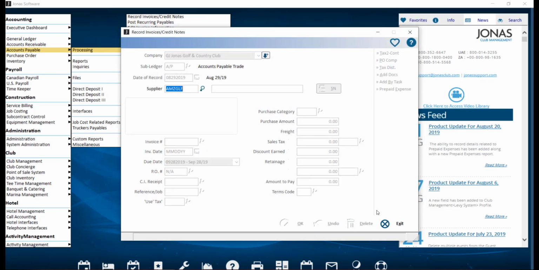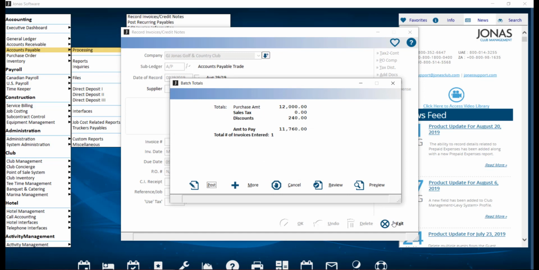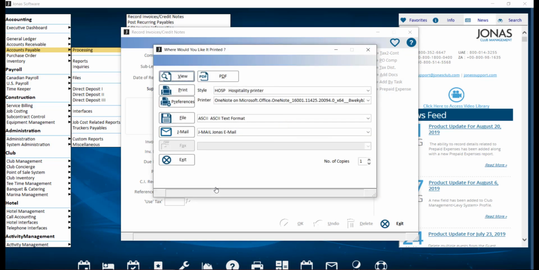When you click Exit from the main screen, you will be prompted with a few options, where you can go ahead and preview, review, and post. Let's go ahead and click Post and view that record.